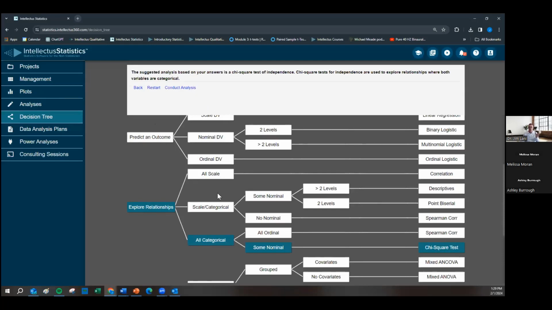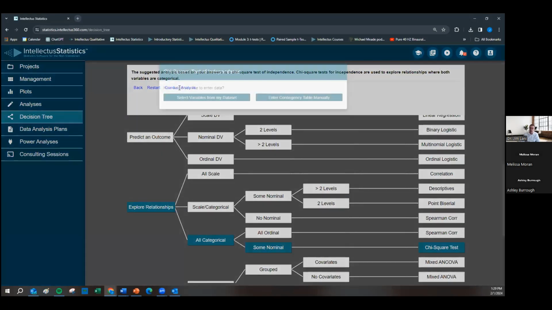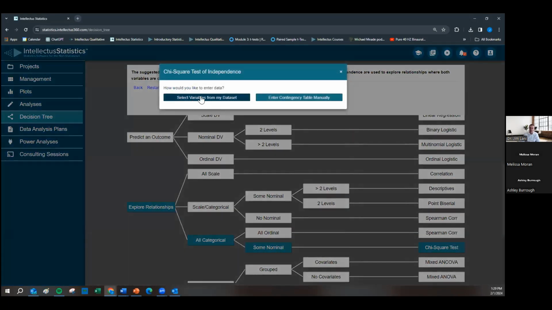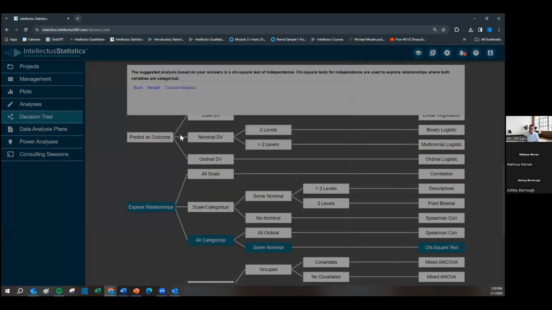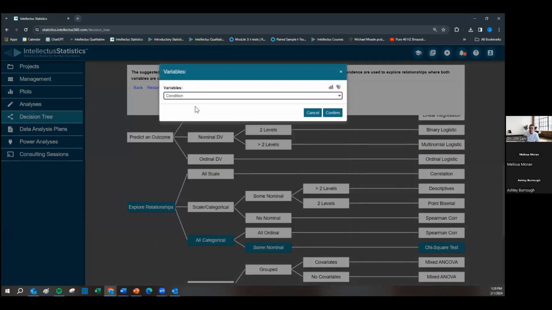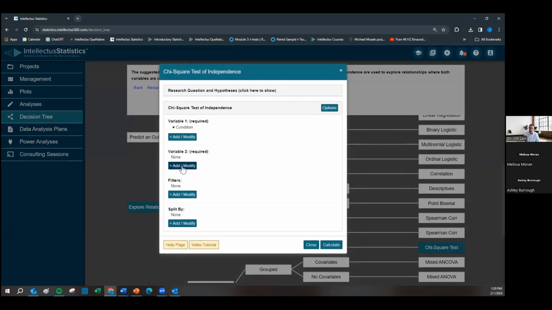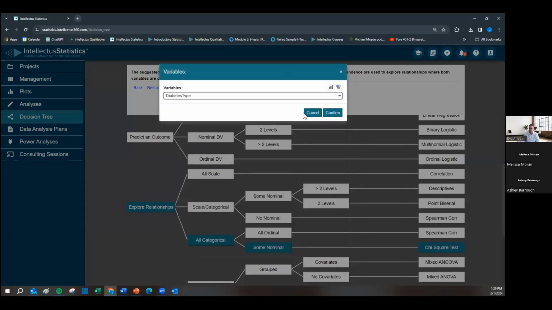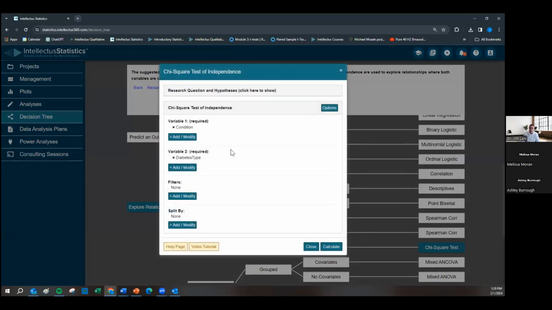Excuse me. So you can play around with either walking along these branches to get to the test, or trying to answer these kind of user-friendly questions. So once I have that, I can click on here to conduct analysis. My data is from my data set, and I want to examine if there's a relationship between condition and diabetes type. That's all there is to conducting the test. That's it. As I say, all the assumptions are built in.